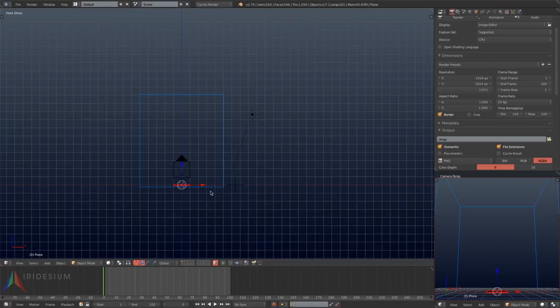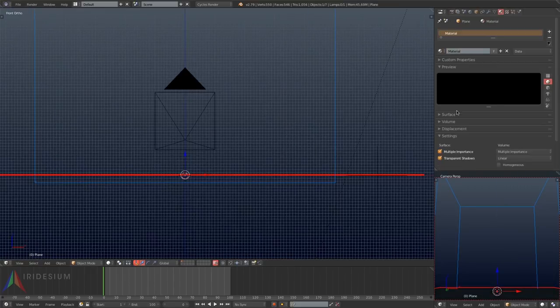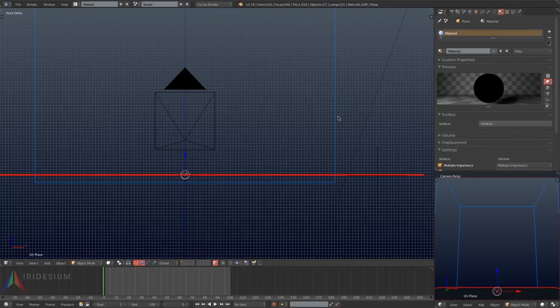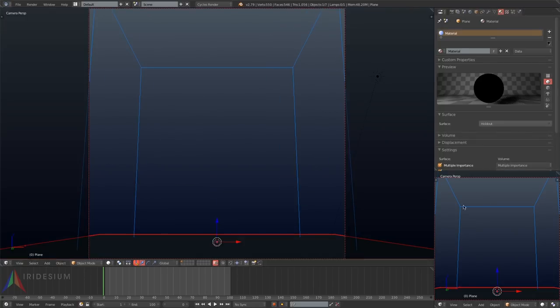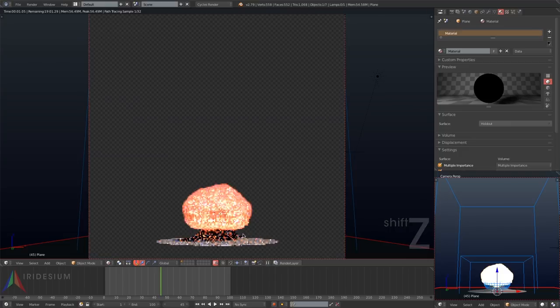Next, I'm going to add in a plane, pull this up just a little bit, add a new texture, and I'm going to switch this to holdout as well. This will cut off the bottom of the shockwave for the nuclear explosion and make it look like it's sitting on the ground more. If you want to, you can add a displacement to this plane and give your shockwave a little bit of randomness.